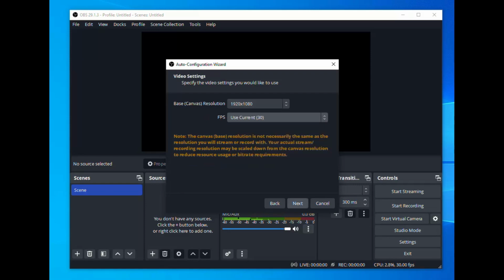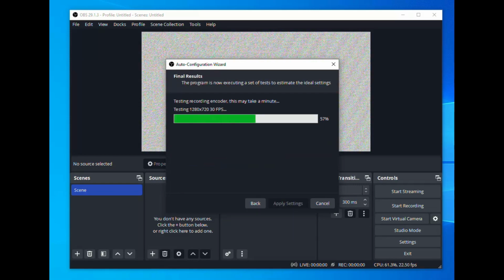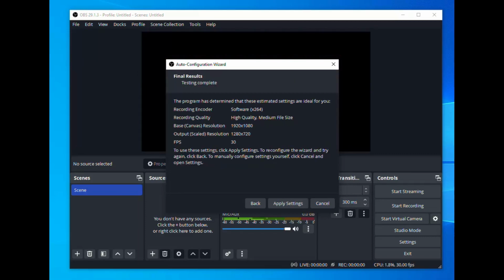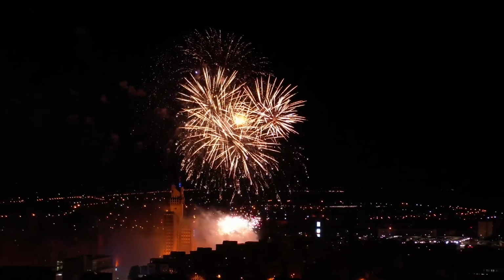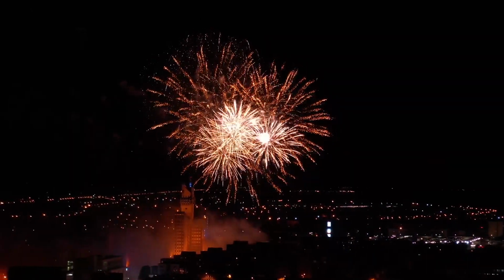And then click Next. It'll test multiple resolutions and frames per second, so we'll speed through this. And if everything looks good, we'll apply the settings. You have it now officially installed and set up the initial configuration. Alright, great! Hopefully everything worked out for you. It's a pretty basic install.